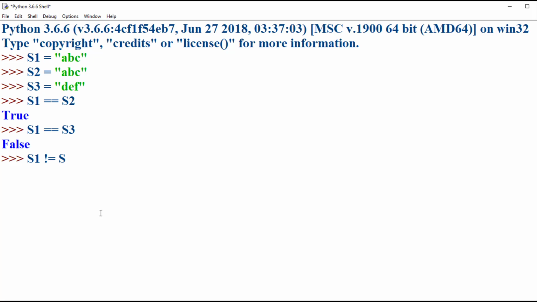Similarly, you can use the not equal to operator also. Here S1 not equal to S2 is returning a false value as S1 and S2 are actually having the same string. S1 not equal to S3 is returning a true value as S1 and S3 are actually referring to different string contents. Now, let us see how you can use greater than and less than operators with strings.